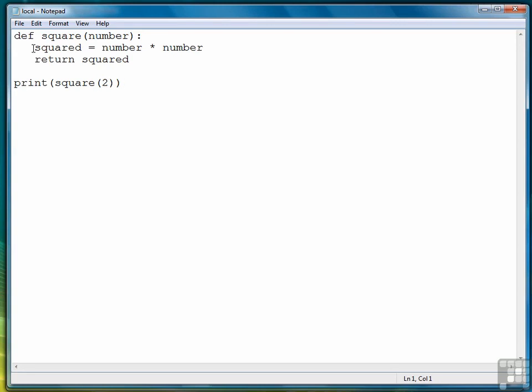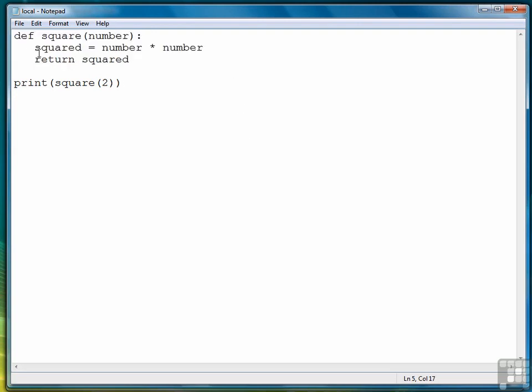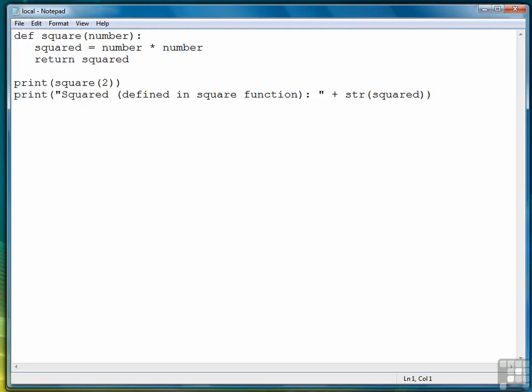When we introduce the variable squared, squared becomes a local variable because it is defined within the body of the function square. So we say, using our computer science terminology, that squared is local to the square function. And we can demonstrate that by trying to print the value of squared. So let's save the program and then run it.